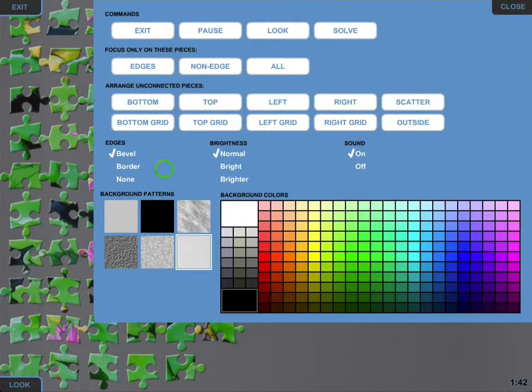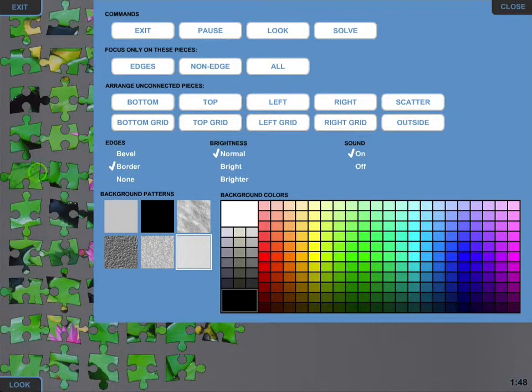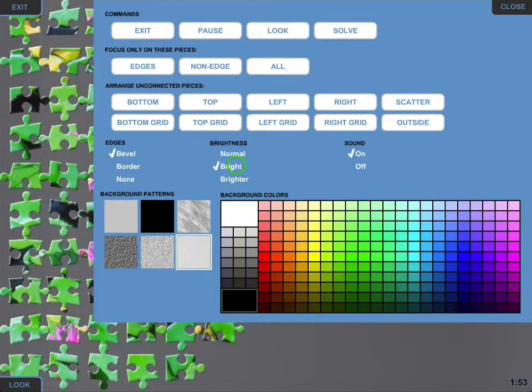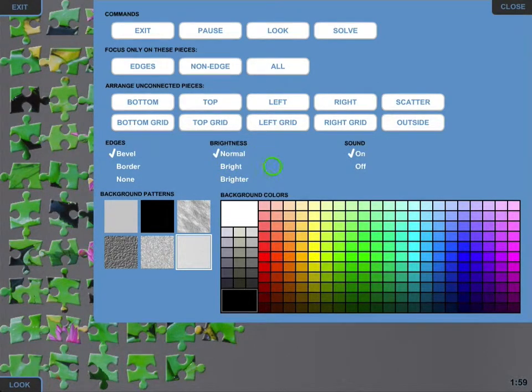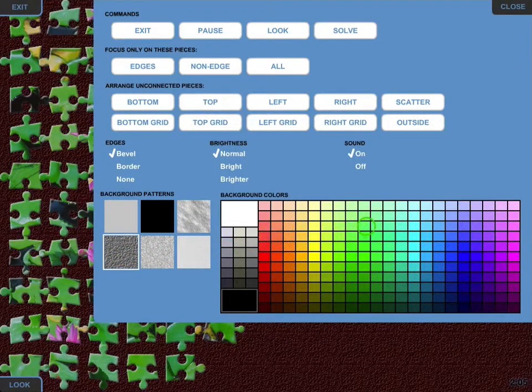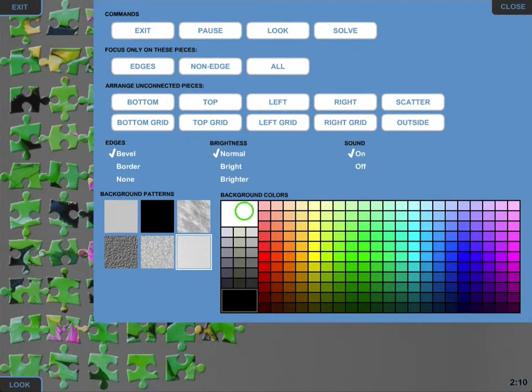You have a lot of other options here as well. For instance, the pieces have a natural bevel to them, to make them look real. You can change that to a border or nothing for a completely flat piece. You can also make the pieces brighter. Some of the images might be too dark for you on your screen and you can brighten them up with three different levels here. You can also change the background pattern and the color shading applied to it just by tapping on any of these colors right here, or just change it back to normal white and this last pattern here.